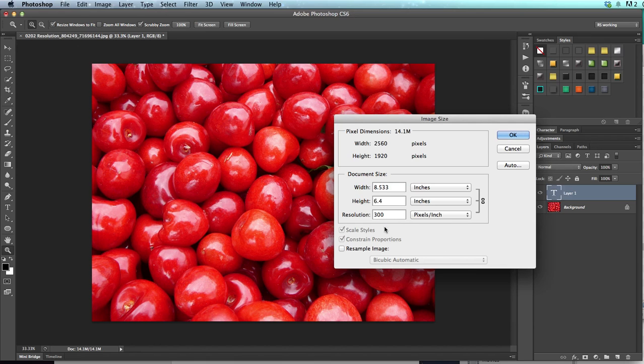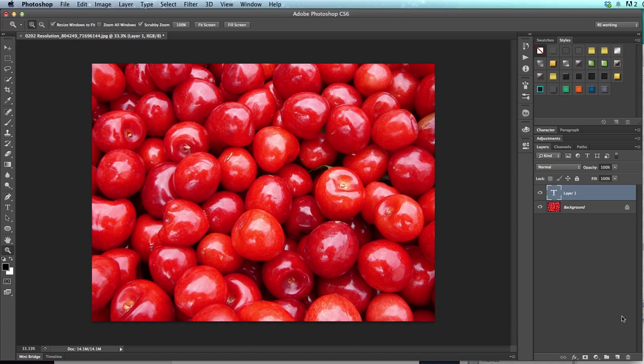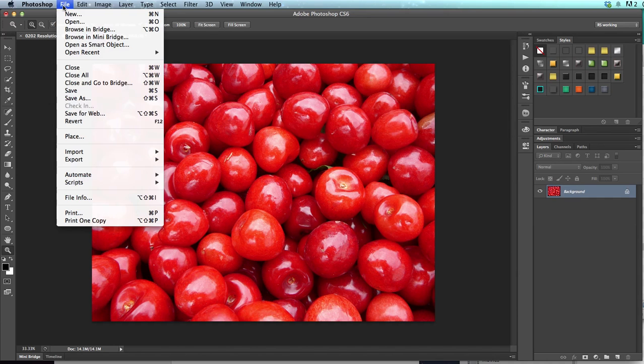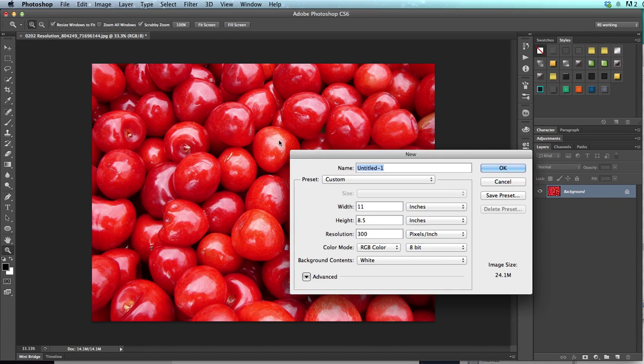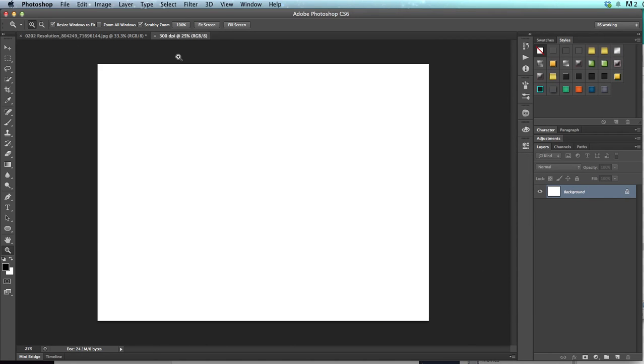We could hit OK, and that would actually change the document resolution to 300, but I'm going to hit Cancel and just show you literally what that looks like. If you're following along, what you'll do now is make a new file. Go to File and choose New, and let's type in 300 DPI, and then change the width to 11 inches and the height to 8.5 inches, and type in 300 pixels per inch for the resolution and change the background contents to white. Let's click OK. You'll notice you get a new tab up here at the top and it's called the document name, which is 300 DPI.